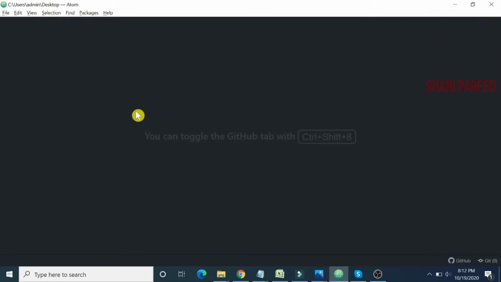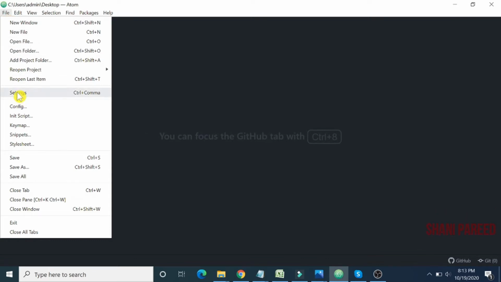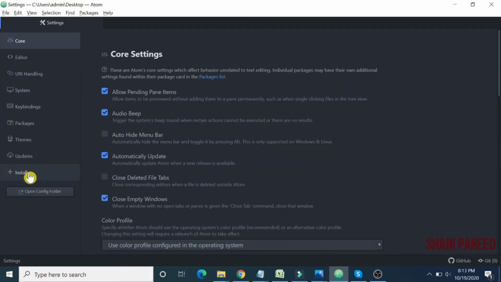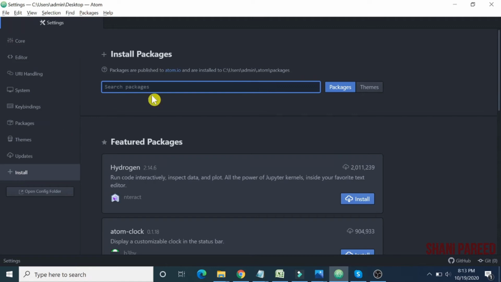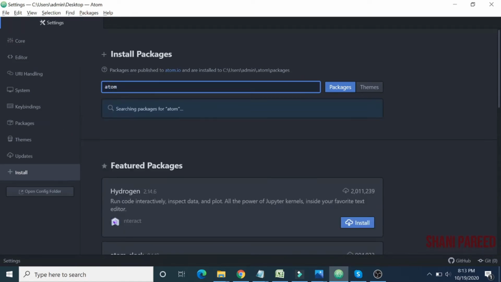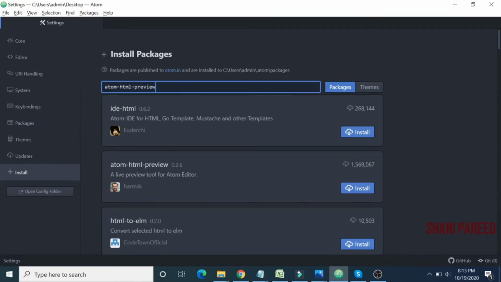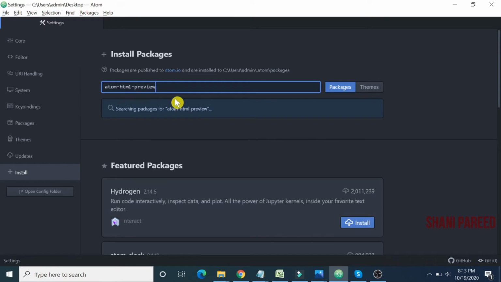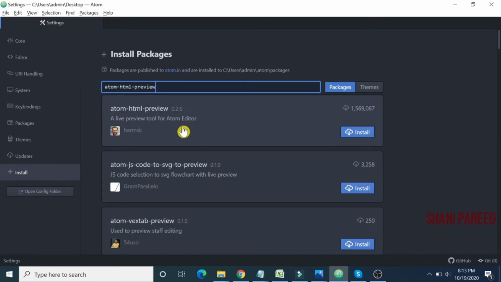Today we will see how to install Atom HTML preview. So, click on File, click on Settings, now click on Install, now search packages, type Atom HTML hyphen preview, Atom hyphen HTML hyphen preview. The first one, Atom HTML preview. Click on Install.